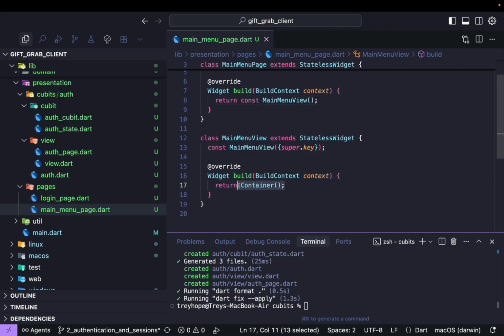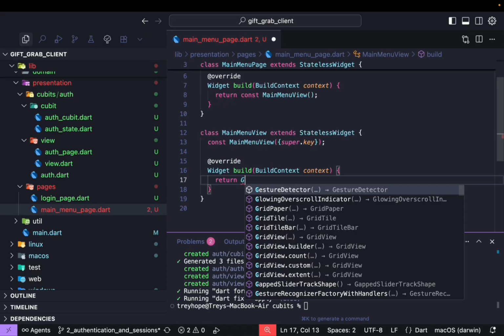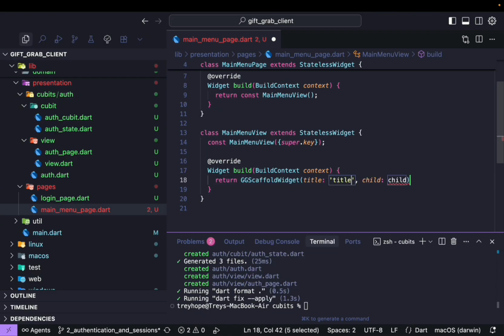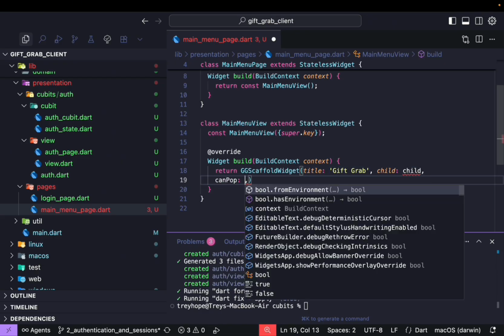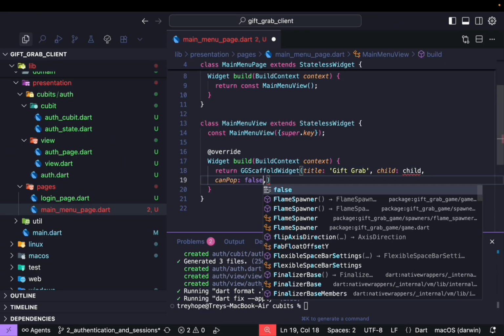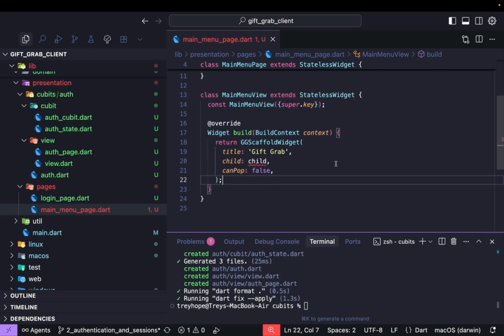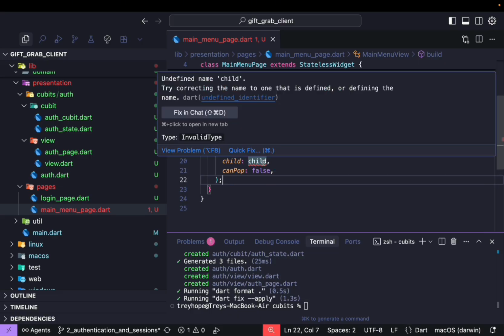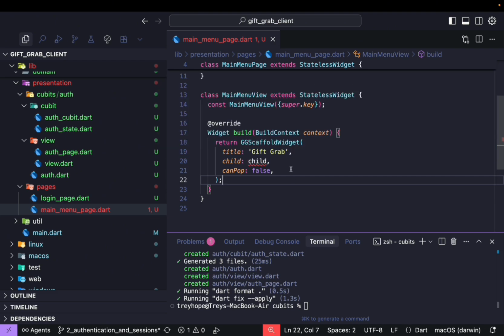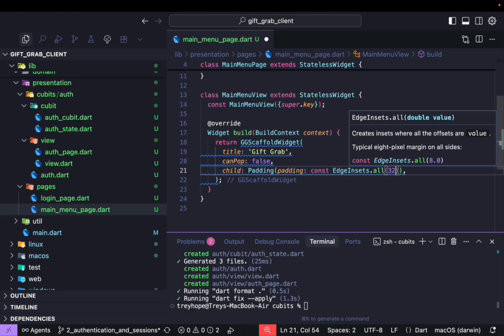Down here, I'm going to return a GT scaffold widget, title GIF grab, can pop no, because you just got to log out. That's the only way. We just can't pop back to the login screen. The user shouldn't be able to do that if they're not logging out. And then the child will be, just add some padding, edge insets, we'll give it 32.